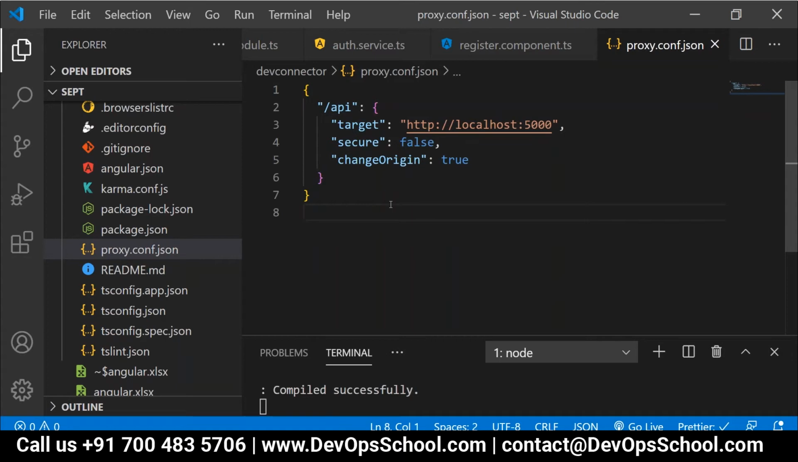Now, when it comes internally, I'm talking about all the internal aspects. Internally, what will it do? It will append this part at the beginning, and internally it will hit the localhost on port 5000. That is your REST application.